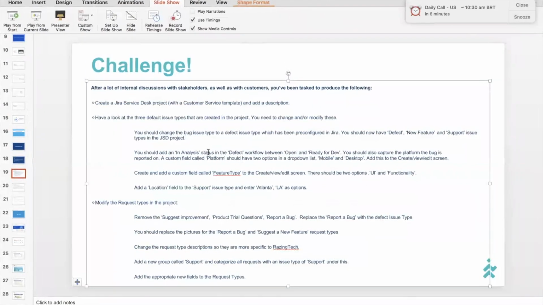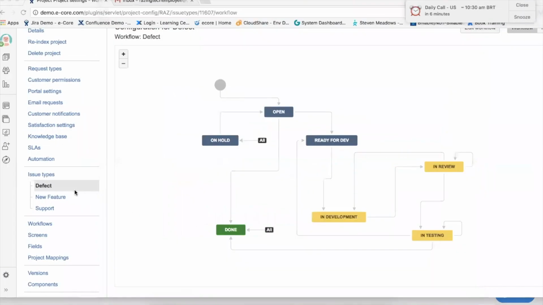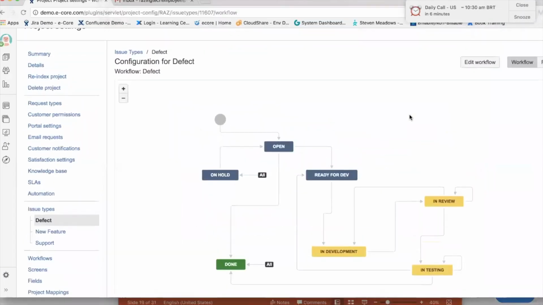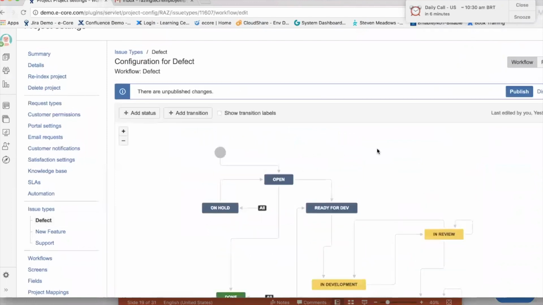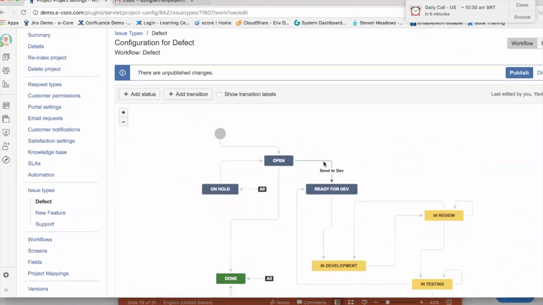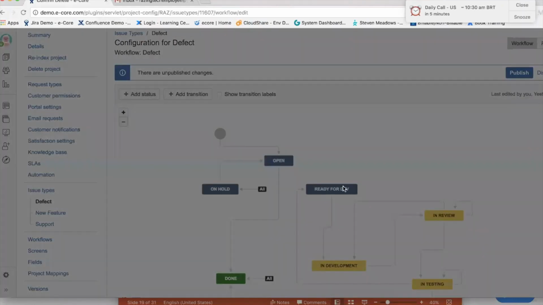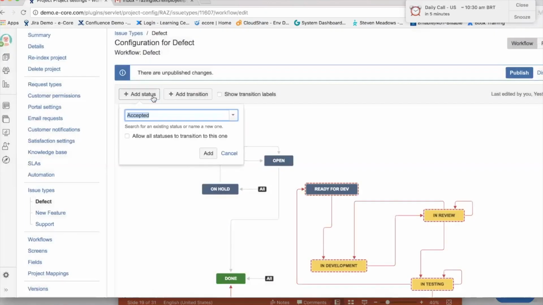You should add an in analysis status in a defect workflow between open and ready for dev. So let's do that. So let's edit this workflow. And between these 2 statuses, we're going to add in another status. So we're going to go in here. We're going to delete this transition.